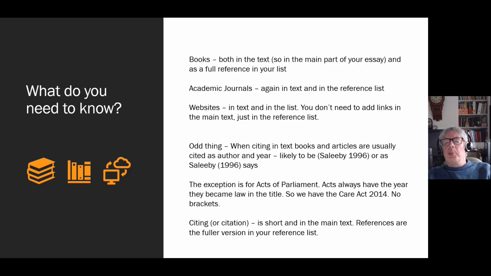You can see those 3 things: books, academic journals, and websites. If you get that right, you'll have basically done the majority of things that you'll ever want to cite.